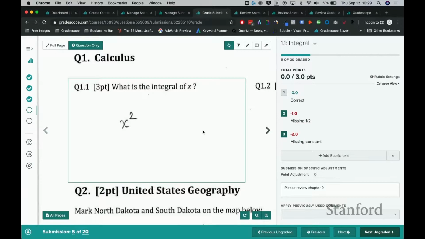In paper-based land, I need to go back to the start of the pile, scribble, regrade, retally the points, and it's a big time sink. In Gradescope, all I need to do is change the point value of this rubric item. And when I click Enter, you'll see that this student got their point back. All of the students to which this rubric item was applied get this point back as well.